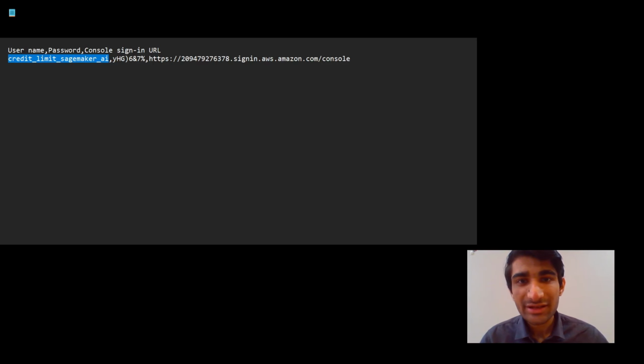So over here, this is what my CSV file looks like. You can see we have the username over here. We have the password as this random password that we generated using AWS. And in the end, we have this custom URL. So this custom URL is basically our URL, which will directly redirect us to the IAM user login.